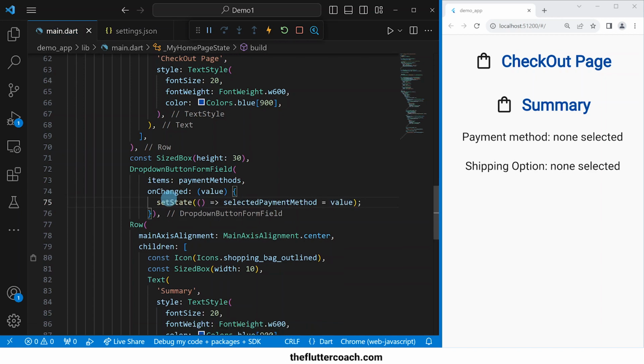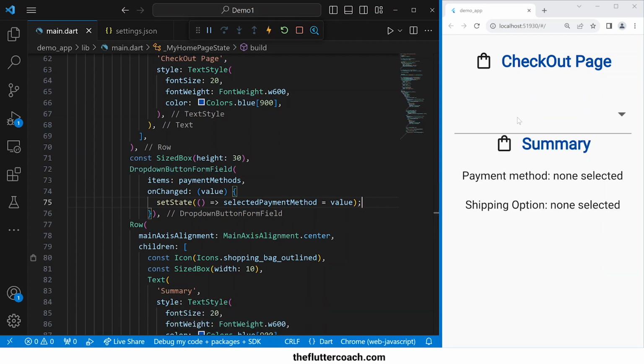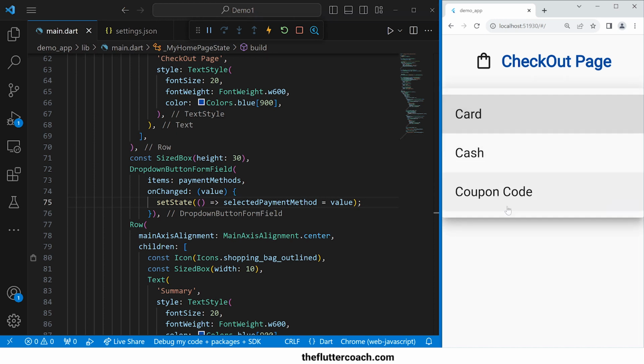Let's save and rebuild our app. And here is our rebuilt app. You can see we now have our drop-down button form field. If we click on it, we can see our 3 options. Let's go ahead and apply some styling to this.